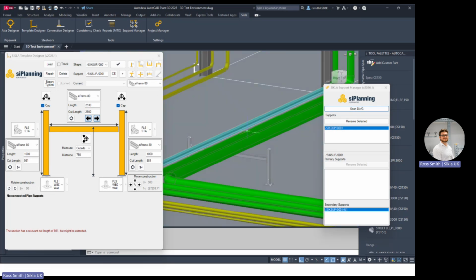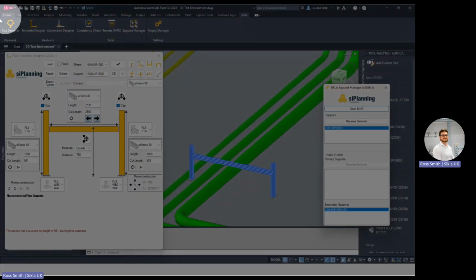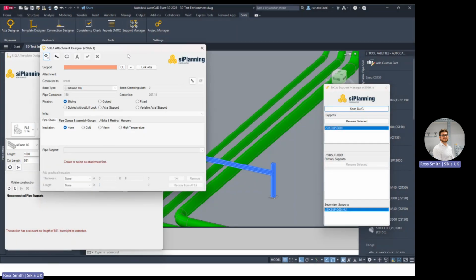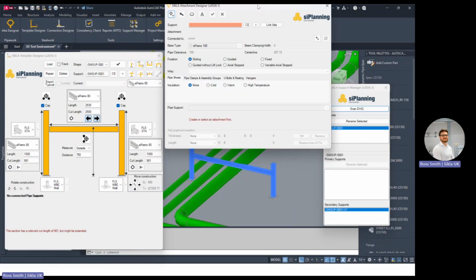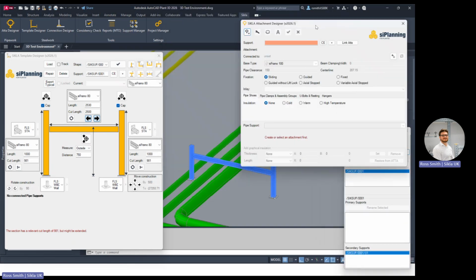So what I want to do now is add some pipe support, some primary attachments, okay? And to do this, we need to use our attachment designer. Attachments are what primary supports are called within Aviva, but know that this just means primary supports and pipe clamps within the Sikla catalog. So let's open attachment designer, initially double click. All three of these tools can run simultaneously, just running at a little bit of space at the moment.